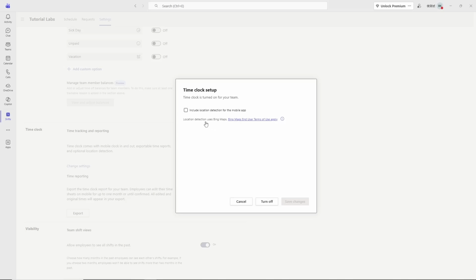In the time clock settings, check the box next to Include Location Detection for the mobile app. This feature is particularly helpful if your team members clock in and out using their mobile devices, as it provides additional verification of where they are when they log their time. Once you've checked the box, click Save Changes to apply this setting.